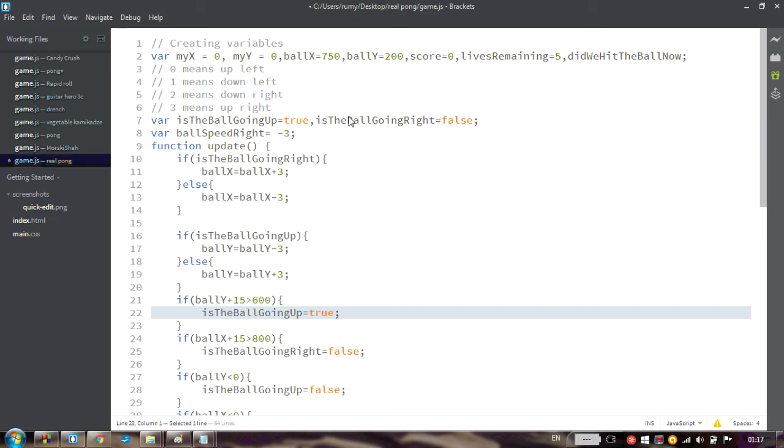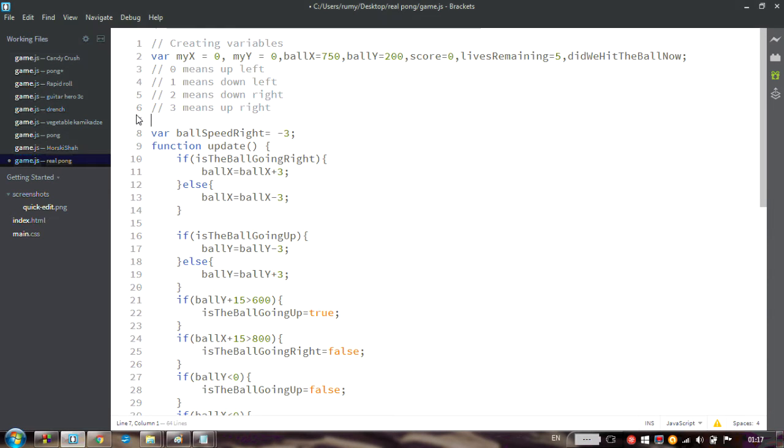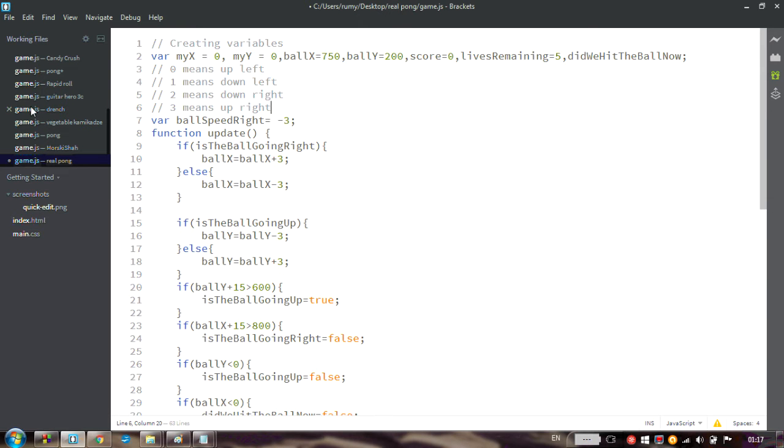So I will not use "is the bow going up" and "is the bow going right" anymore. I can even delete this line if I successfully remove those variables from everywhere. Instead, in places like this one, I will want not to make a variable false. I will need to change the value of a number variable. Bow speed right should be -3.